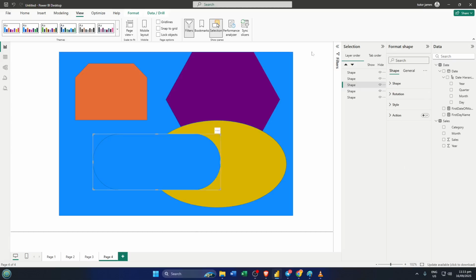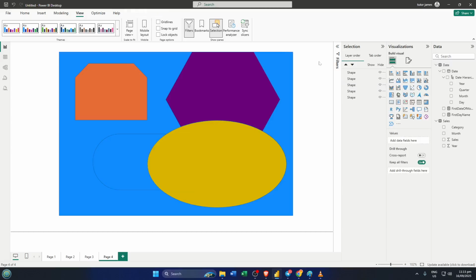With these techniques, you can easily maintain layer order and manage even the most complex visuals for your Power BI dashboards.